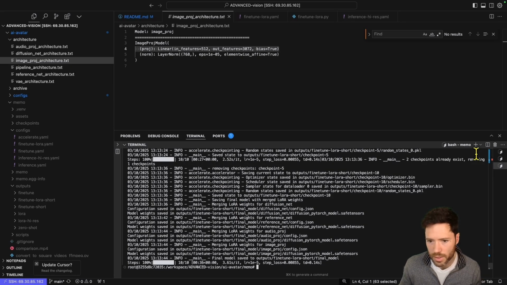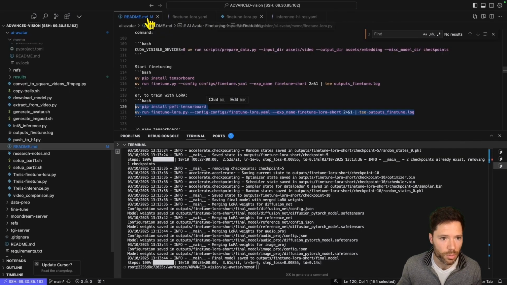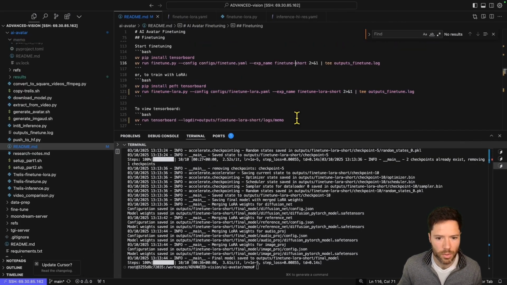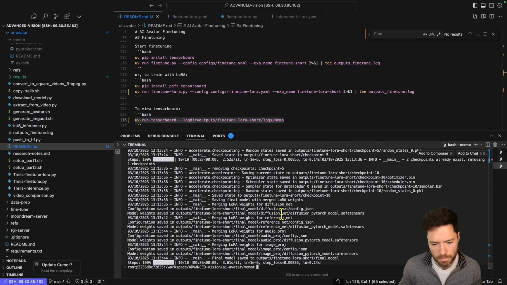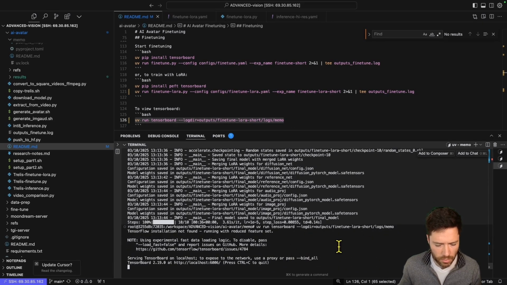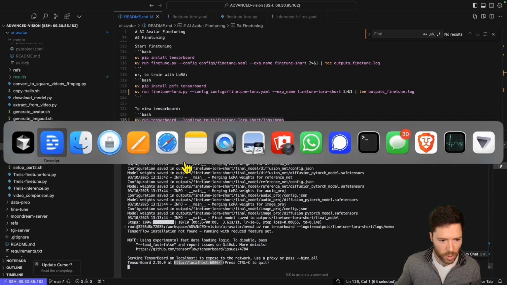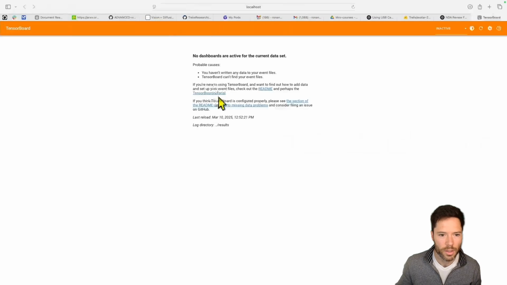So we're training through all these steps, and I said I would show you how to run TensorBoard. So let's do that now. We'll run TensorBoard for fine-tune LoRA short. It's over, so I can just run it in the same terminal. We're going to point at the outputs folder, LoRA fine-tune short. And I'm going to click now. Hopefully it should let me click.